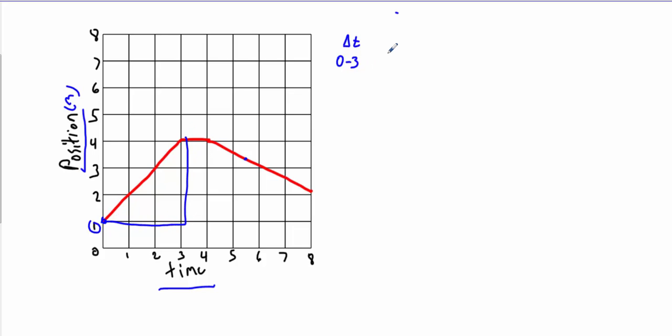Okay? Now let's think about what happened. I want to know where the object started, so its initial position. You'll see me write that as xi for starting or initial position. It started at 1 meter. I want to know where it ended. Well, the end of this interval is 3 seconds, so I go to 3 seconds and I find where it ends, and I see that that's 4 meters. So my final position is 4 meters.